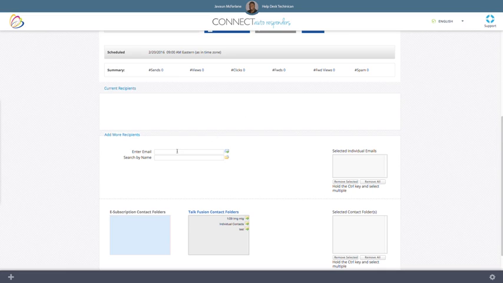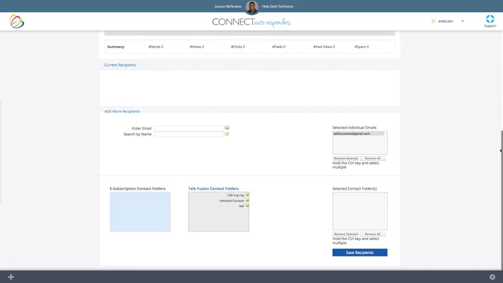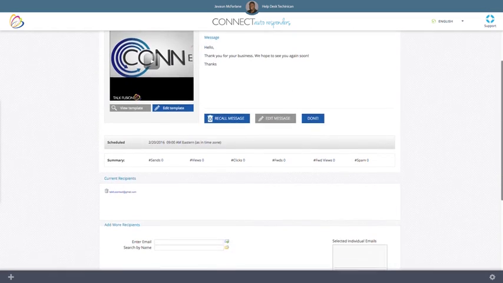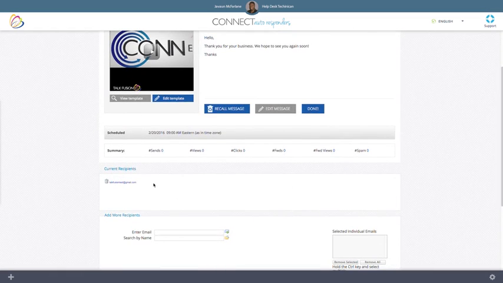Now we're ready to add our recipients for the campaign. Once you have typed in your recipient, click on the green arrow on the envelope to add it. You can also add or select any contact folders if you want to send out this campaign to a group of recipients within that folder. We'll just stick to the one email address for now. And then once you're satisfied, click Save Recipient. The page will then update in the current recipient section with that recipient's email address.